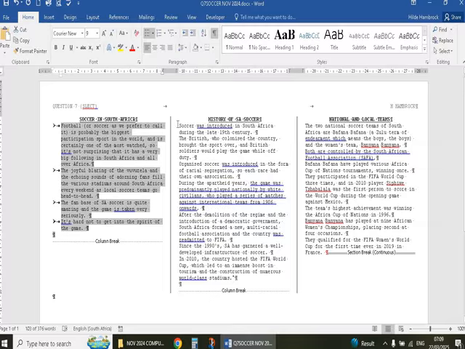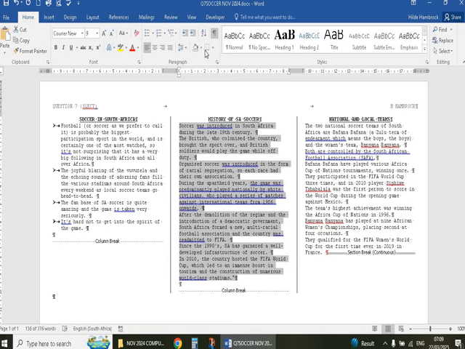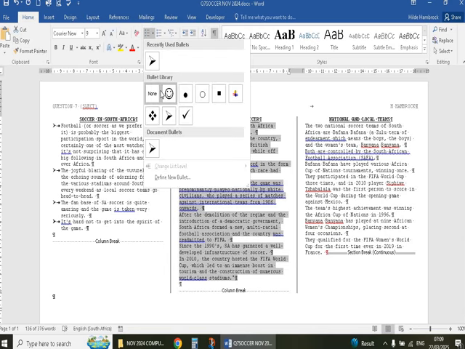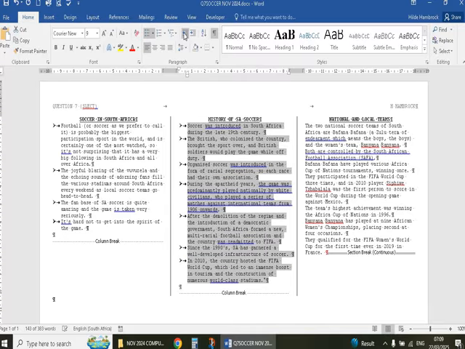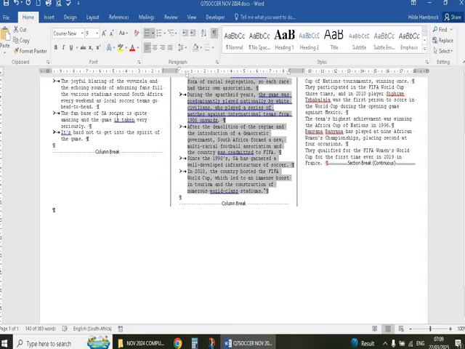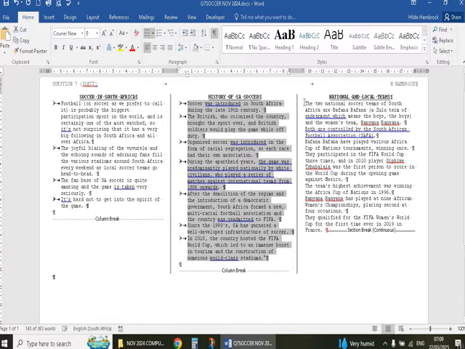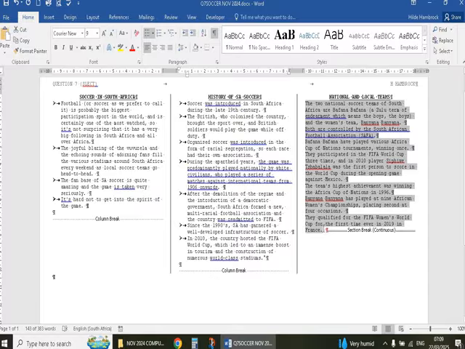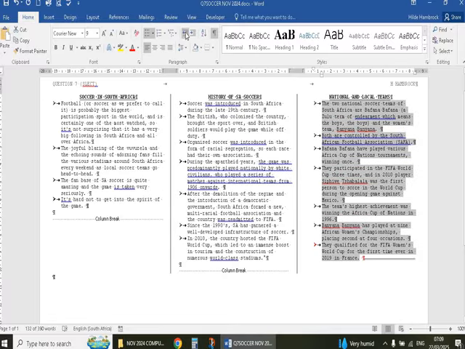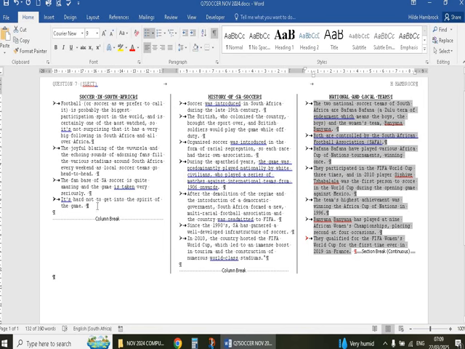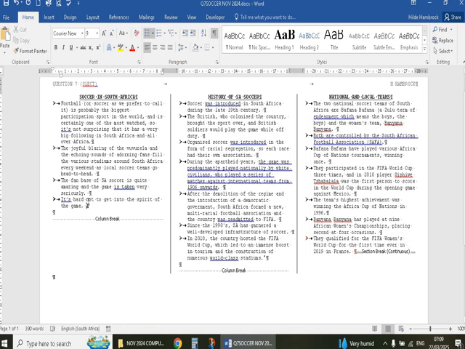Now let us do the same with this column here. We do bullets, and again decrease indent, because remember we still need to put in pictures and tables. And then over here we do this one like that, and again bullets and decrease indent. All right, so now we've done the bullets.